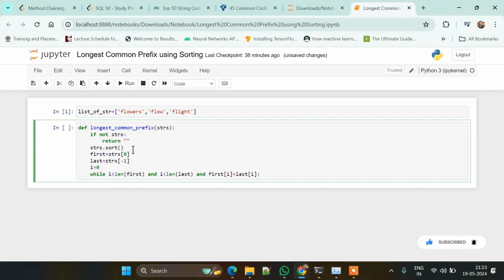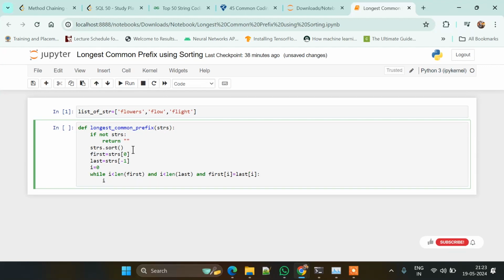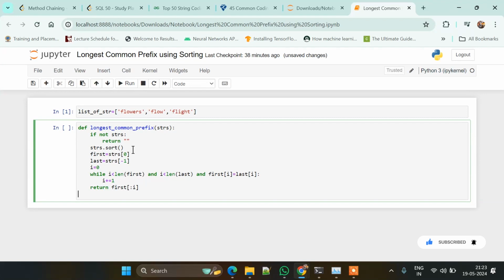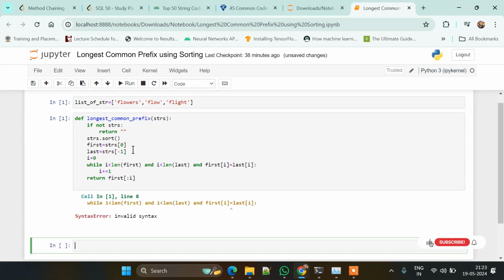And if all these requirements are met, then we will update our index by 1, and then we will return the substring first[:i]. Okay, so that's it. And now we will check some test cases for this.